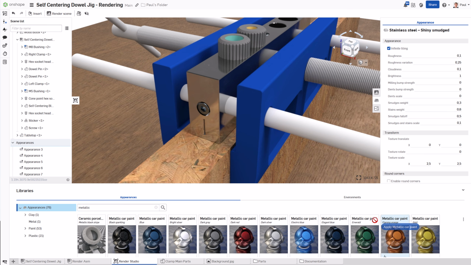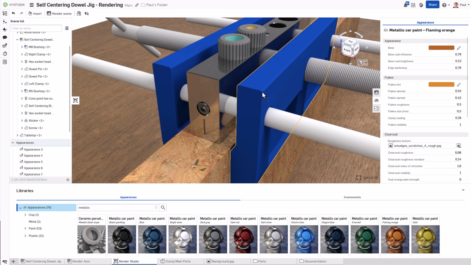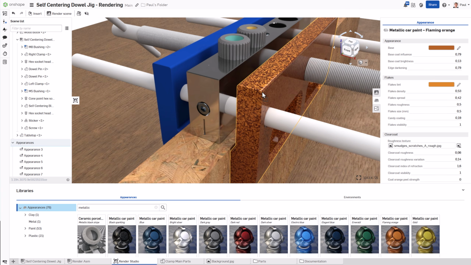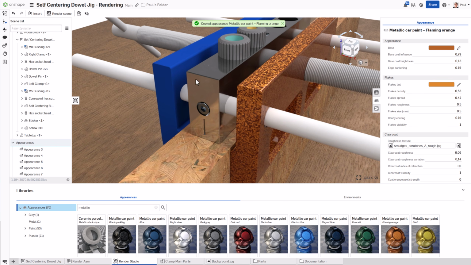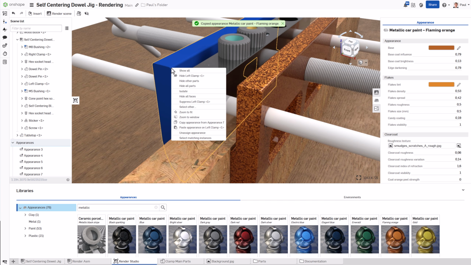Next, let's move on to the clamps. So we're going to give them a metallic paint finish. Let's go with orange. You might notice I forgot to select the left clamp before applying the appearance, but that's not a problem. I can just copy the appearance from the right clamp and paste it onto the left one.